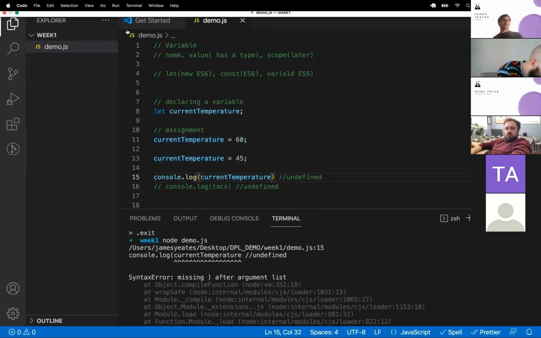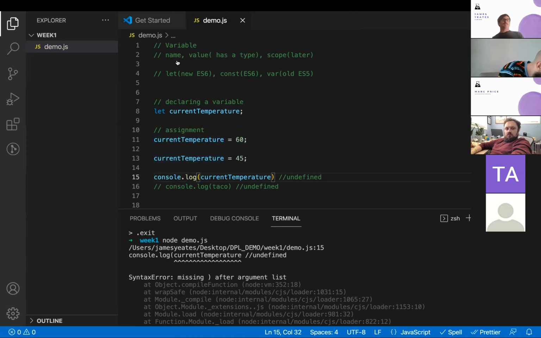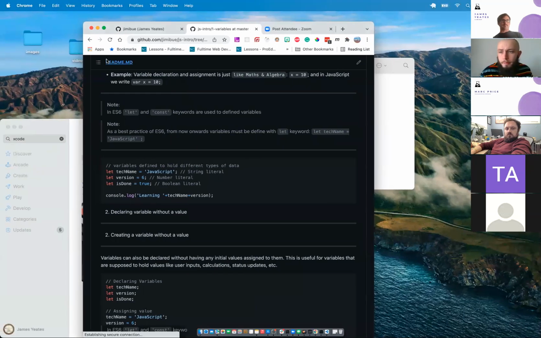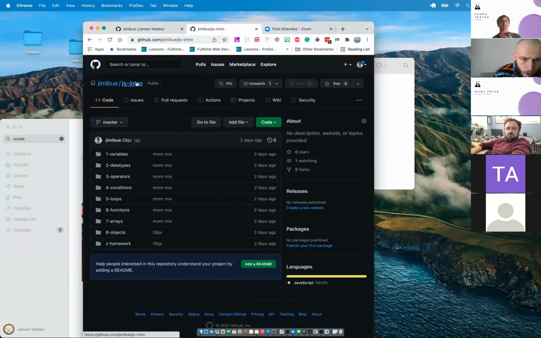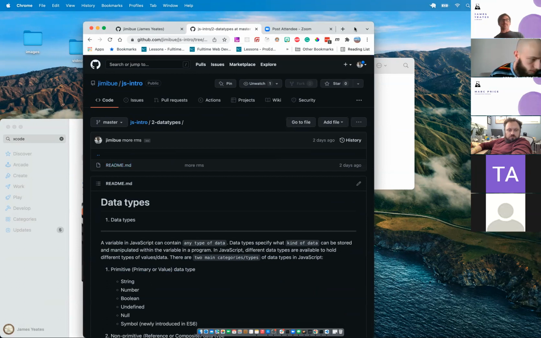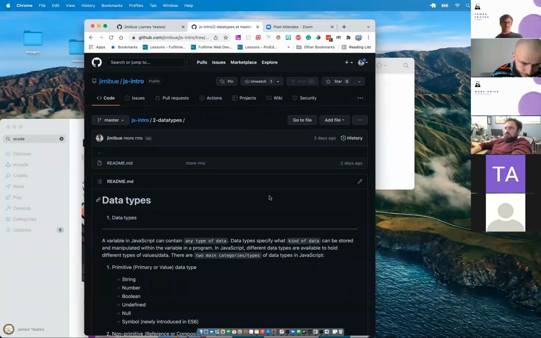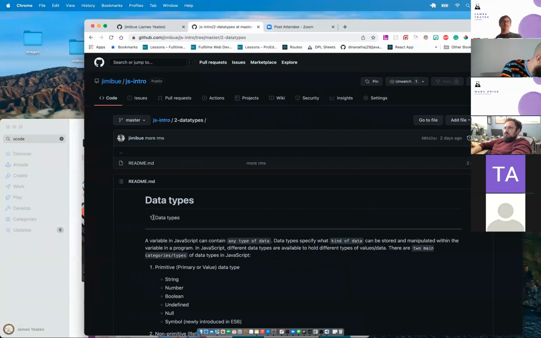So let's move on to the next part. With these lectures, I'm just loosely following along. You can spend some time looking at these readmes; you just need to click on the folders. So let's talk about the data types in JavaScript.